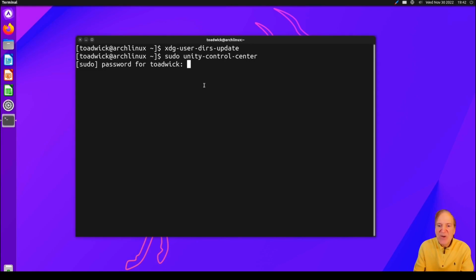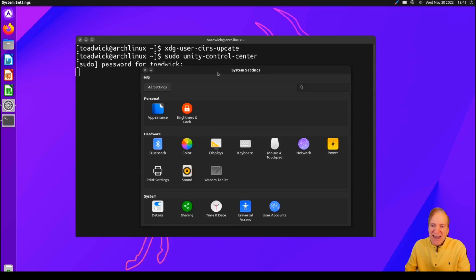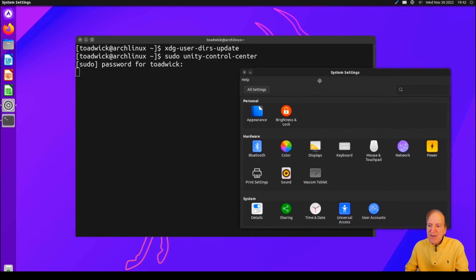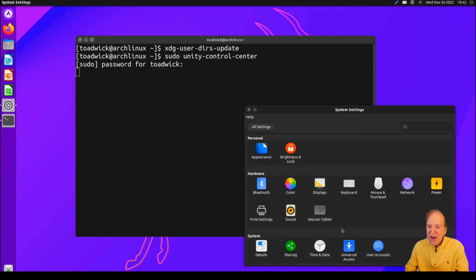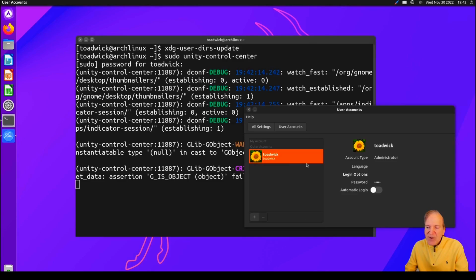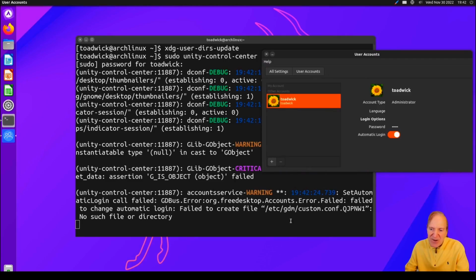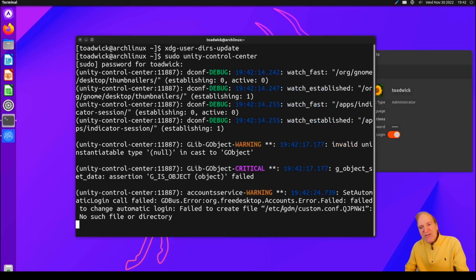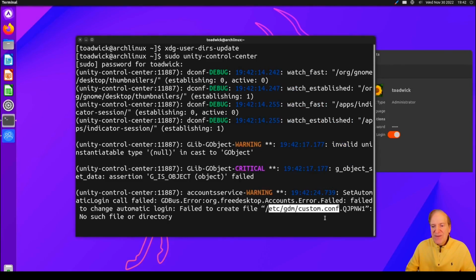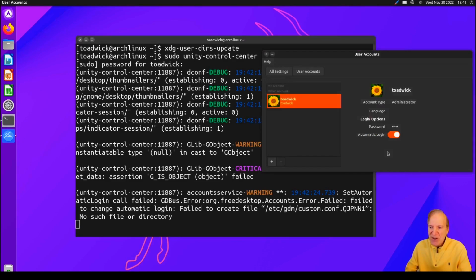Let's hit enter, after I log in. Now I shouldn't have to unlock the screen. It should just automatically go there. And we're getting some feedback in the console here, which is another benefit of the console. Let's hit automatic login, and it's saying failed to create file /etc/gdm/custom.conf. So it's looking for GDM, the GNOME display manager, so maybe that's part of the issue because we're using LightDM.